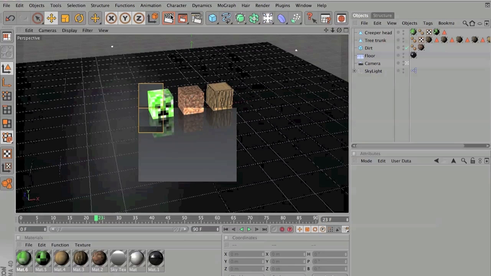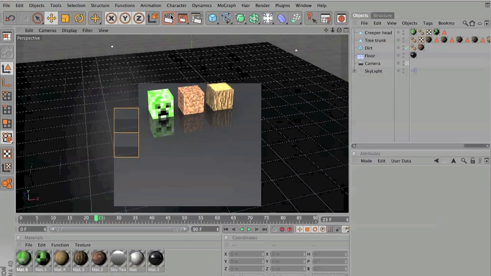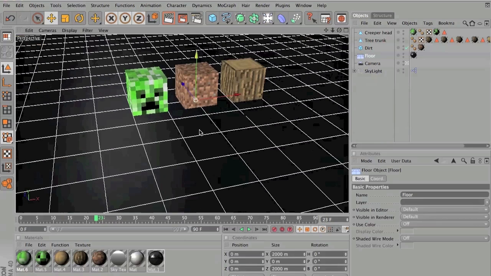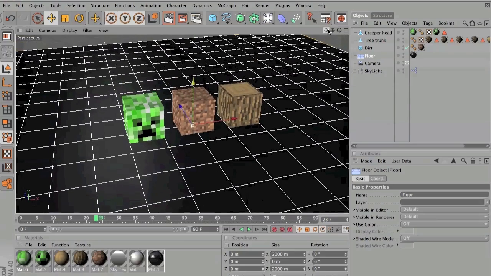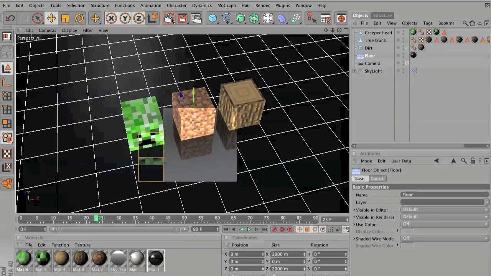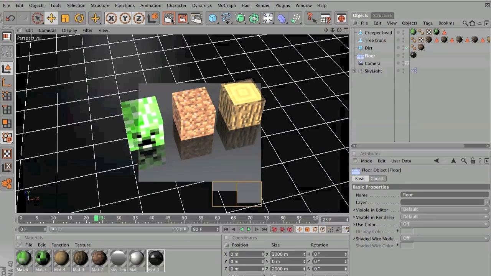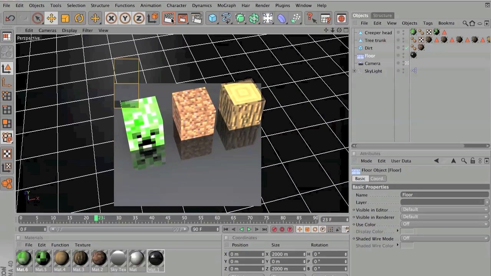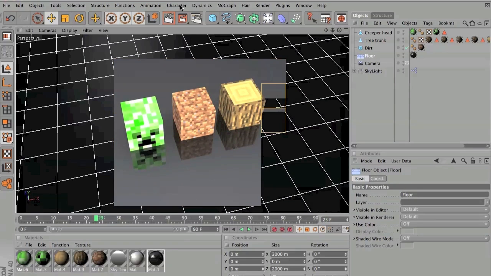You can see it starts to look pretty nice. I'll zoom in a little bit and get a little bit of a view like that. See how that looks. And as you can see, the reflections are pretty nice. Alright, so I think that's good.